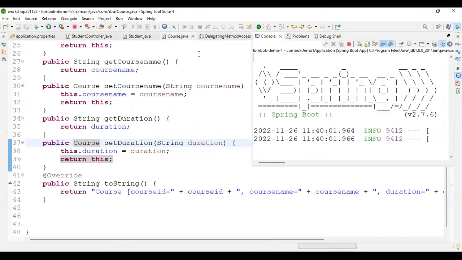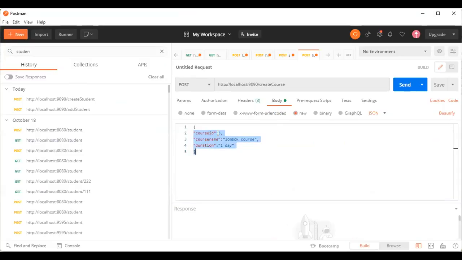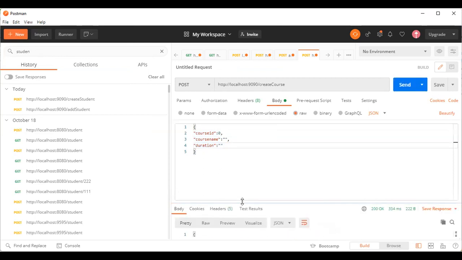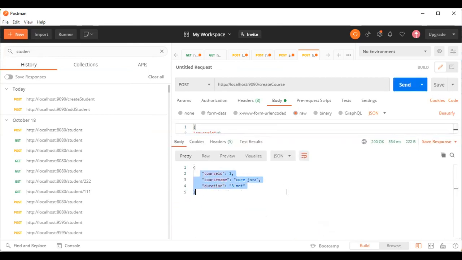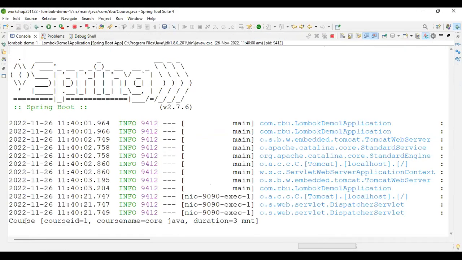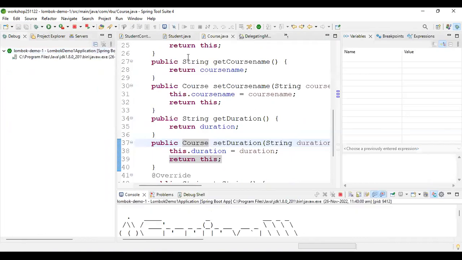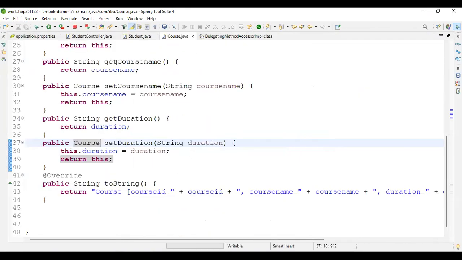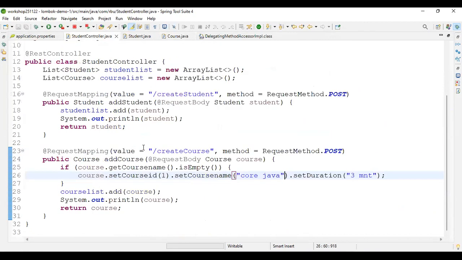Let me run this code and show you. When the user is not passing any data, the user is passing a default object with no data. He submitted it, and when he submitted it, I created a default course, CoreJava. So I created a CoreJava course by default, using my setter methods only, and those setter methods I'm calling in a different way.